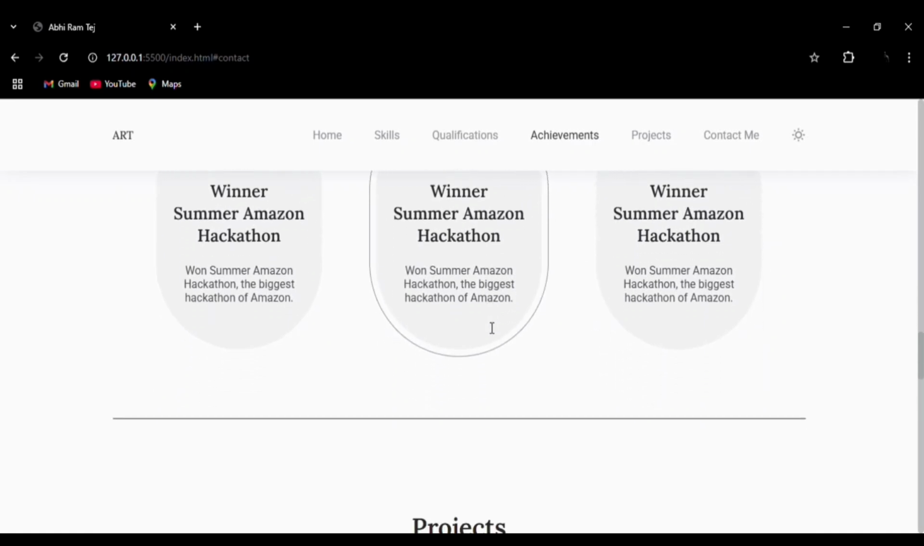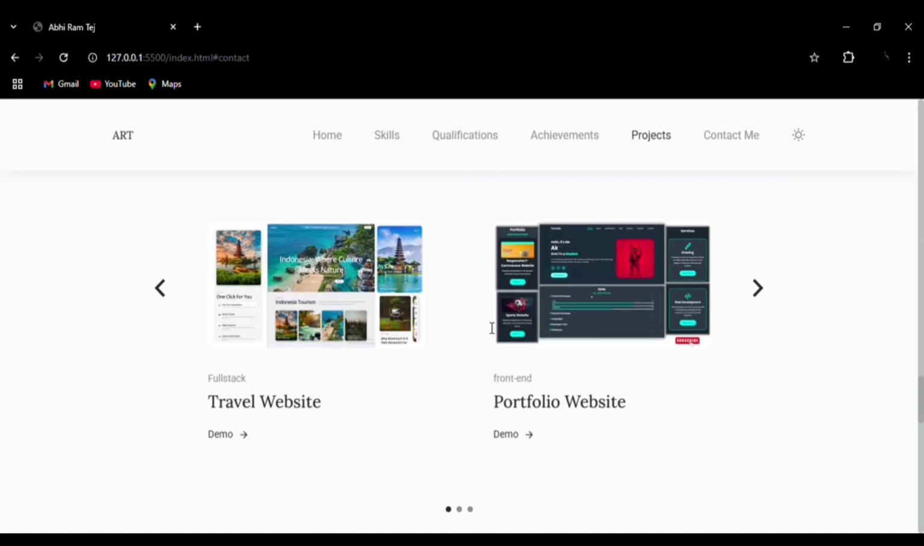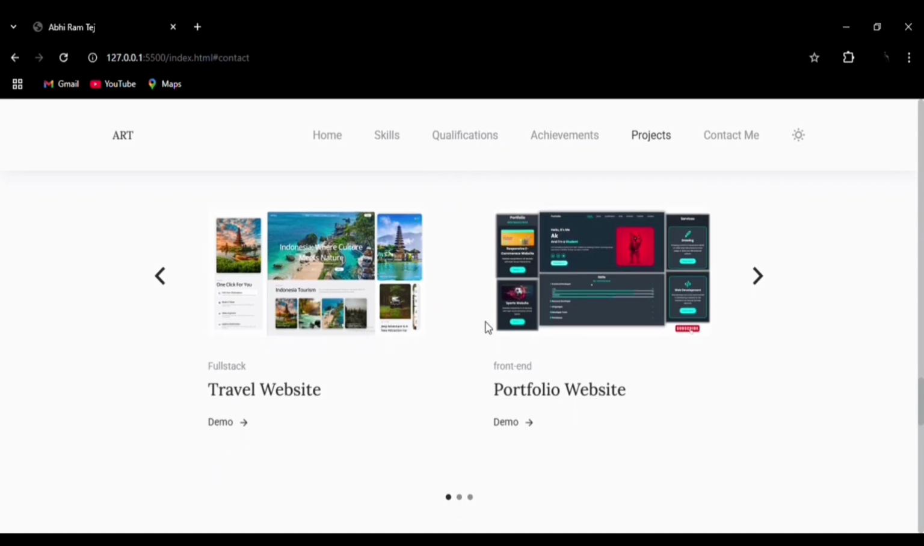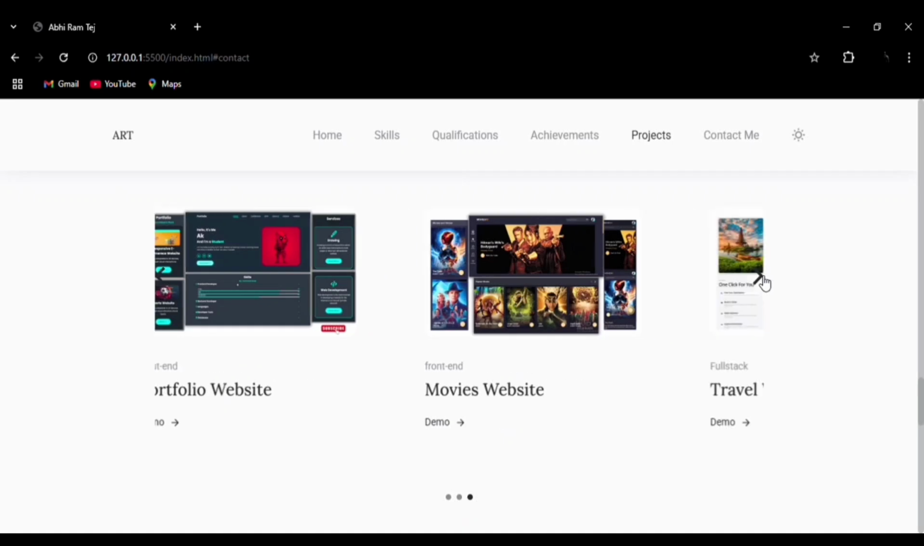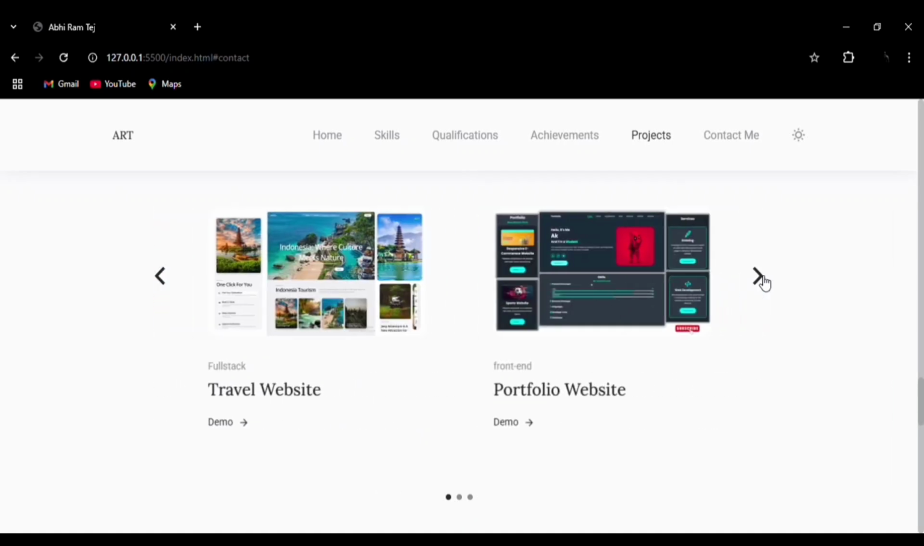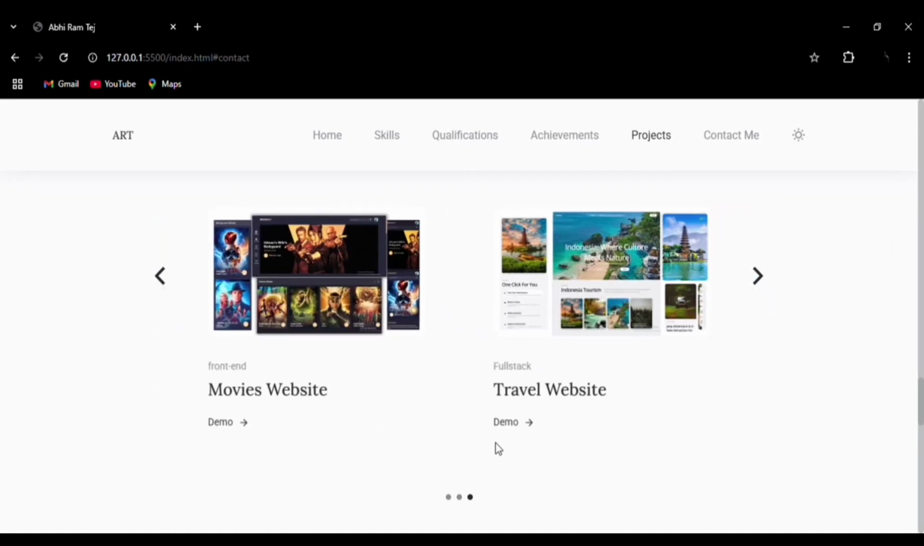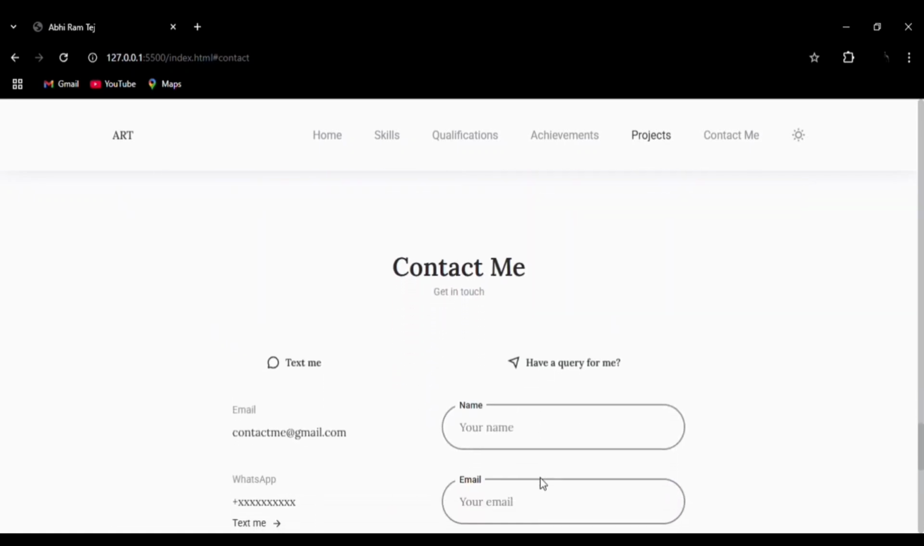Then we have our projects, because we are using the swiper.js JavaScript library, so we have this functionality that we have added. You can see the demo button also. Whenever we hover onto it, the arrow will move forward, and you can see this is the contact me form.